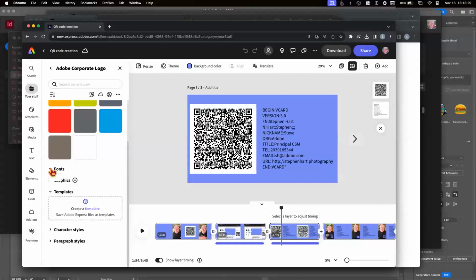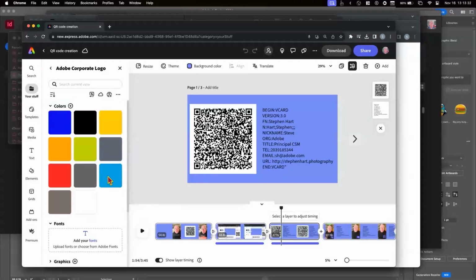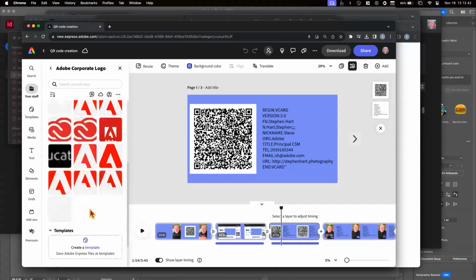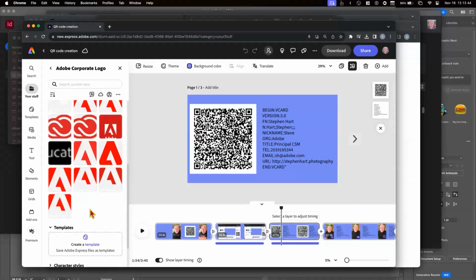You can see I have one here for Adobe, the Adobe corporate logo. So those are our official colors. I haven't added fonts in here. There should be. So here's the logos themselves. Nifty thing about these libraries, these are the same libraries that are accessible in the desktop applications of Photoshop and Illustrator and InDesign and that kind of stuff. So if I created a library over there, I would have access to it over here. If I created a library over here, I would have access to it over there.